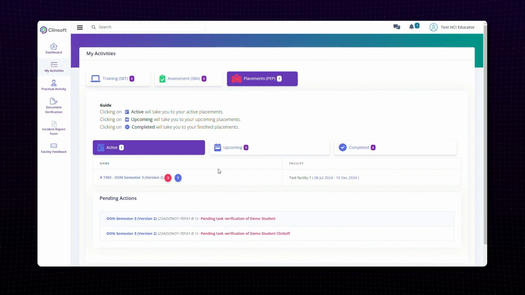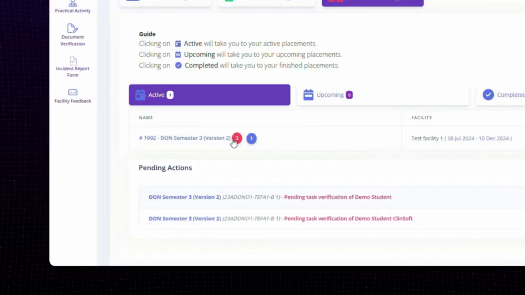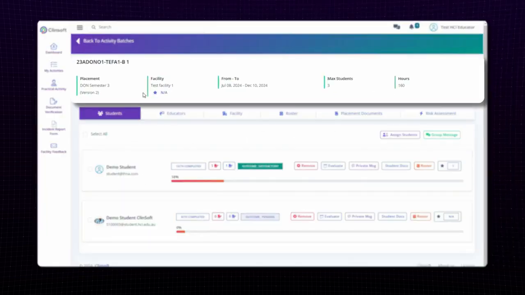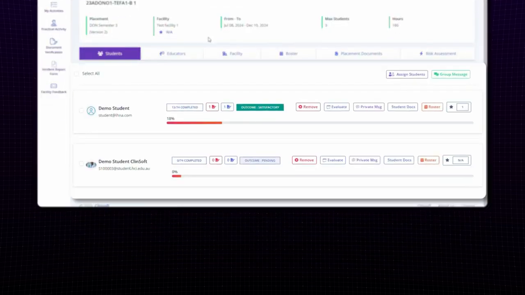To review an active placement, navigate to the Active section and click on the placement name. This will bring you to the Activity Batch page. Here you can view the placement details, including the name of the placement, the facility, commencement date, number of students, and total hours.